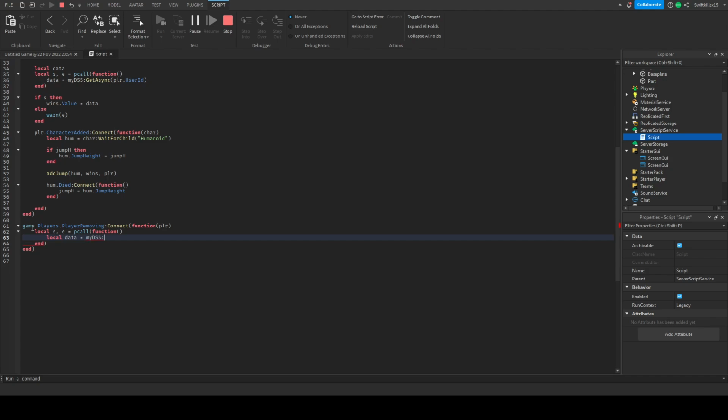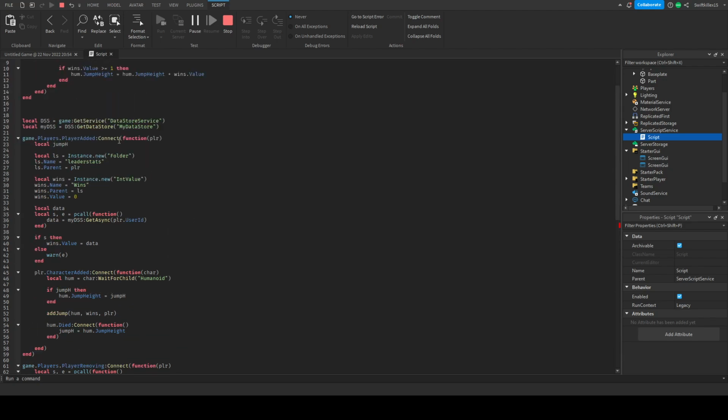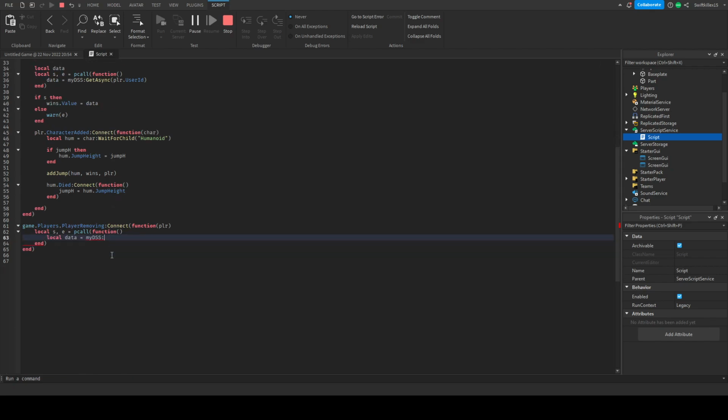Now, since this is PlayerRemoving, it's not PlayerAdding. With PlayerAdding, we would get their stats if they were adding. Because if they never played the game before, then they don't have any stats. But if they have played the game before, then they will get their stats. PlayerRemoving saves the stats.